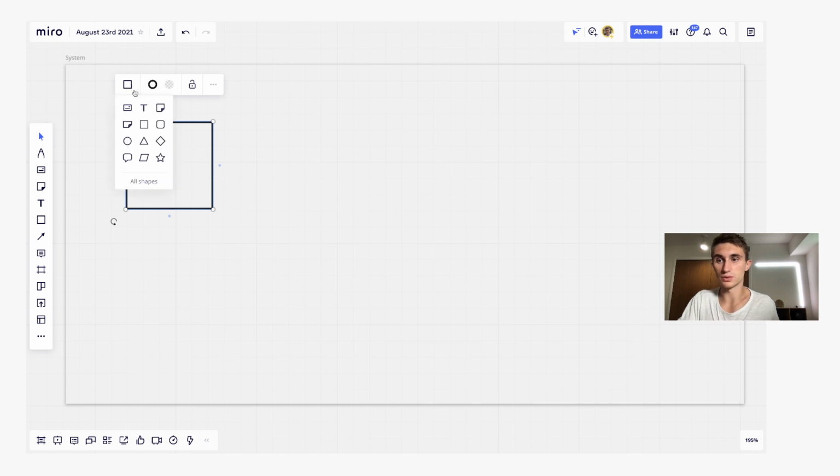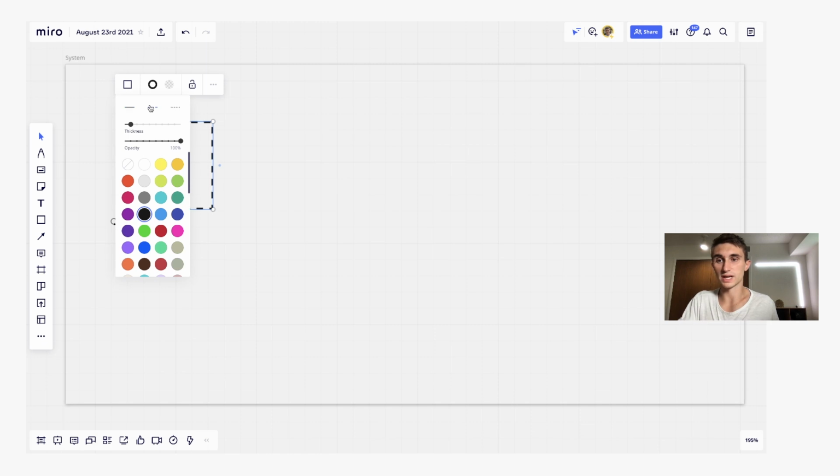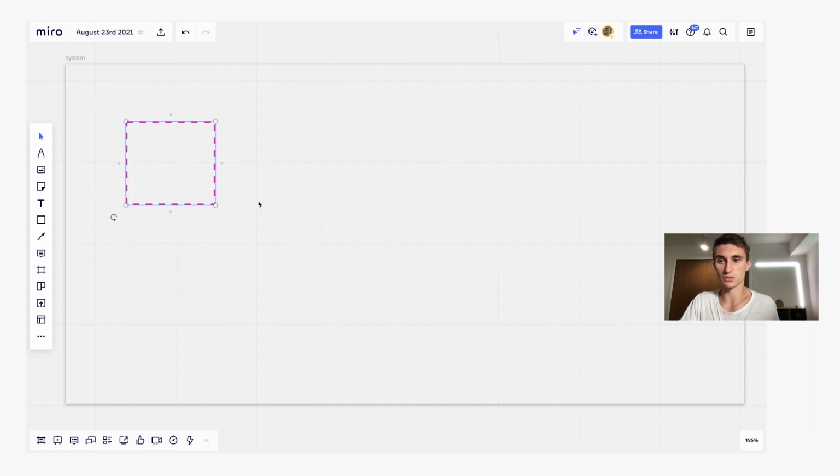And if you wanted to, you could do all kinds of different shapes here. You'll see if you go all shapes, there's tons of different shapes in here that you can create in Miro. And then if you hit the border style, you can even change the border style, the thickness of the border, the opacity of the border, which I don't typically mess with a whole lot, and also the color. So we could have the square here, which represents our inputs into a system. So I'm just going to put some basic text right there. We're going to label it accordingly, inputs.